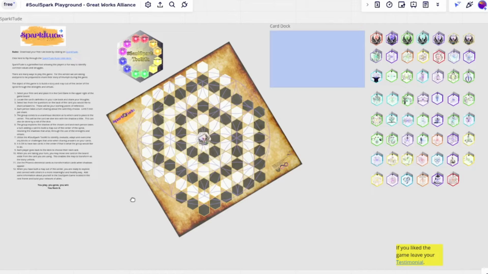The player may put more than one card in the center if there's more than one shadow to address.